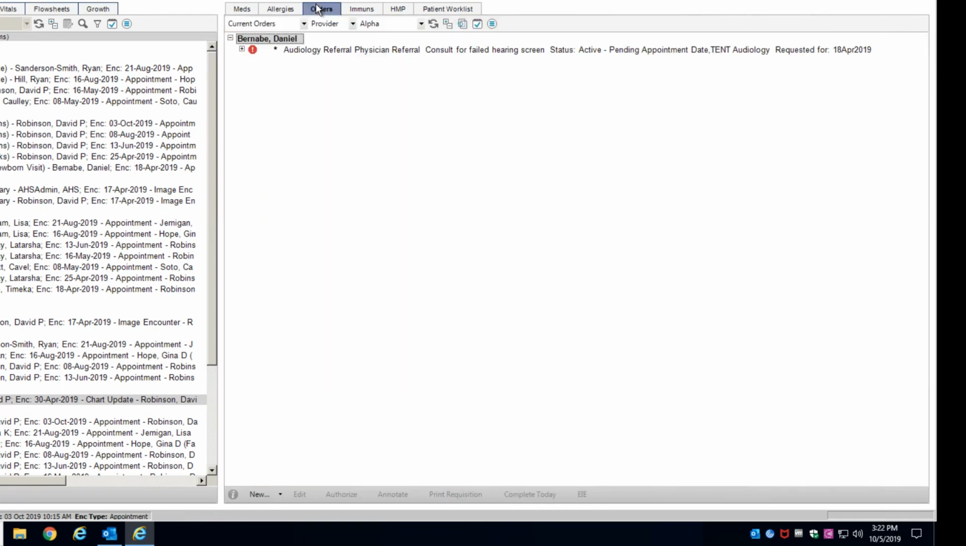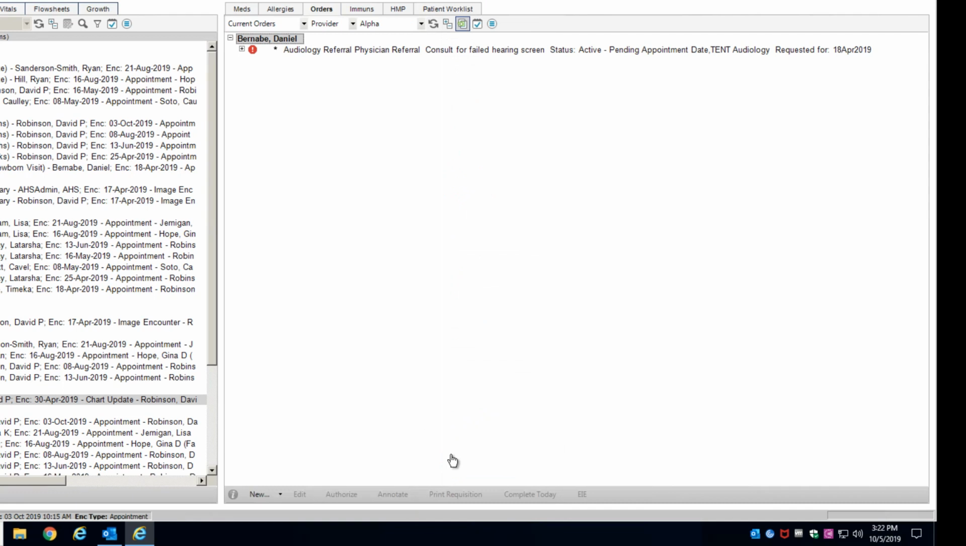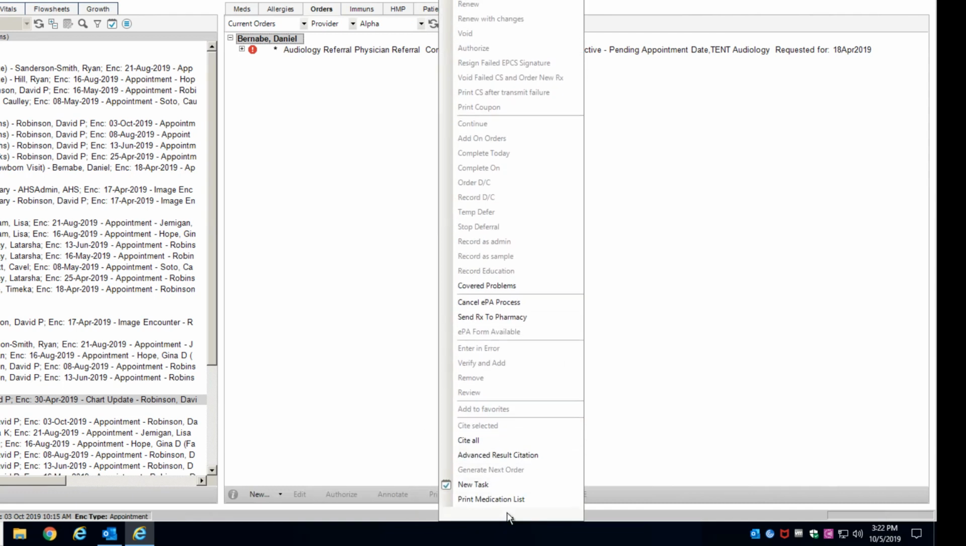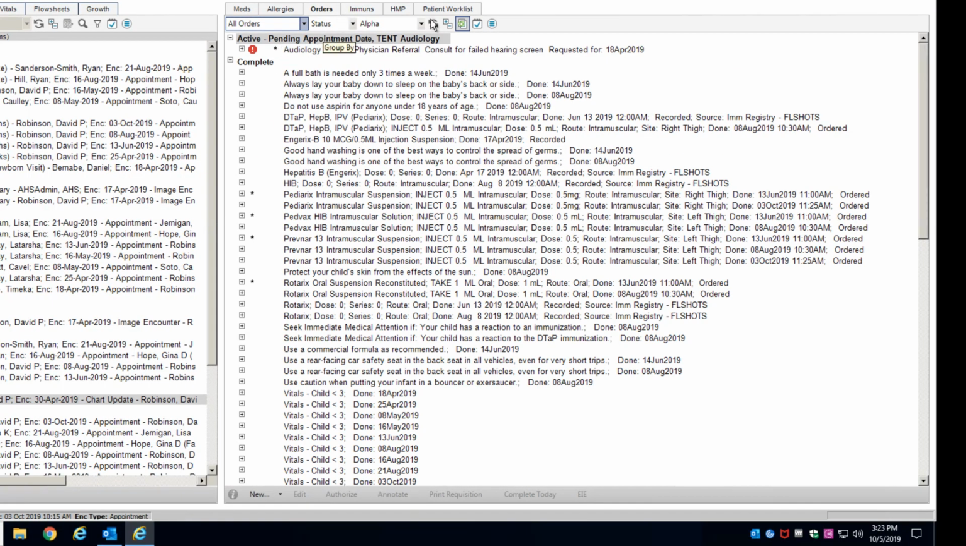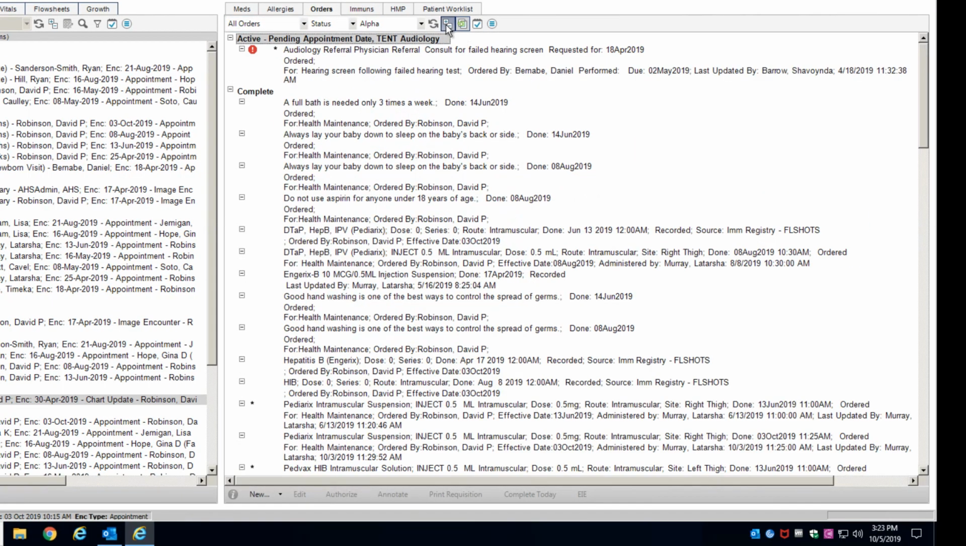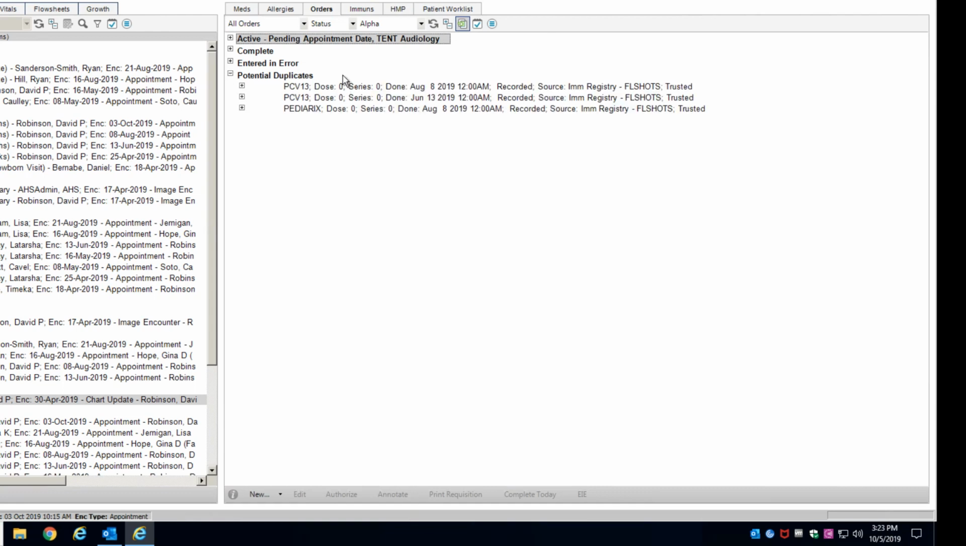So going to the Orders tab and then making sure that you have in your right-click menu, showing potential duplicates. So that's checked off to show potential duplicates as opposed to hide them. By switching to all orders and leveraging your expander button here, you can find what it is. Okay, there's those duplicates. If I wanted to confirm, yes, we got an 8/8/19 and a 6/13/19 Prevnar.